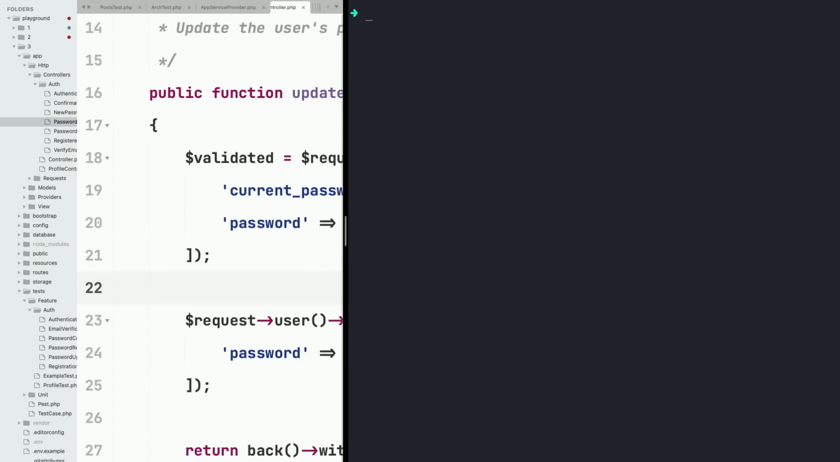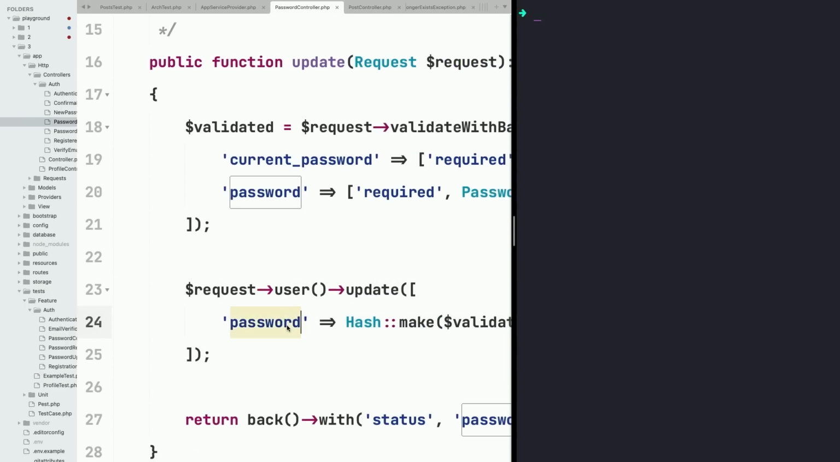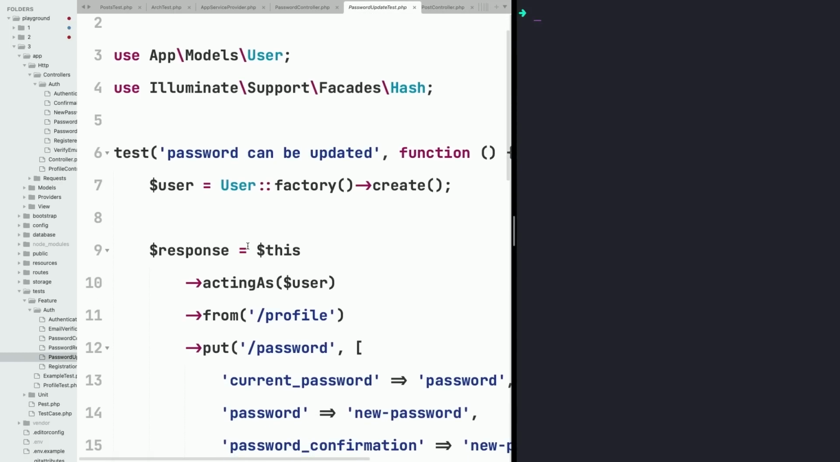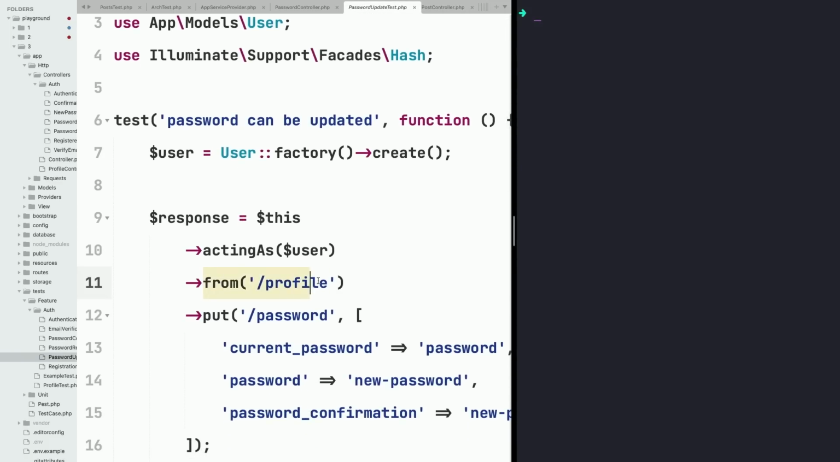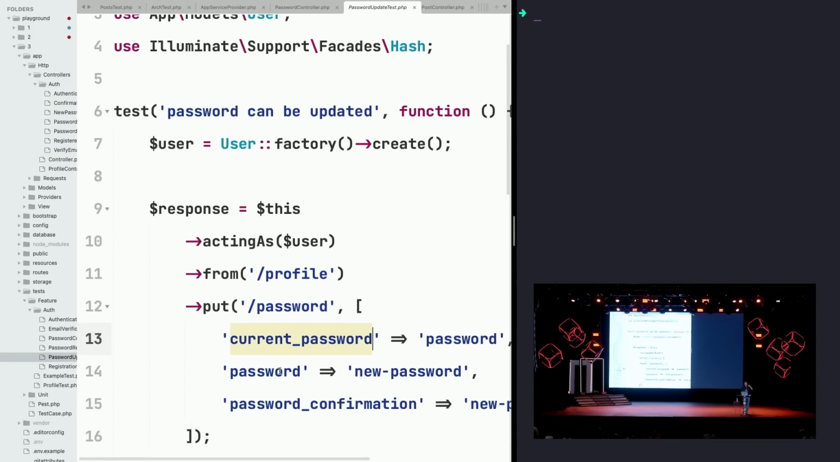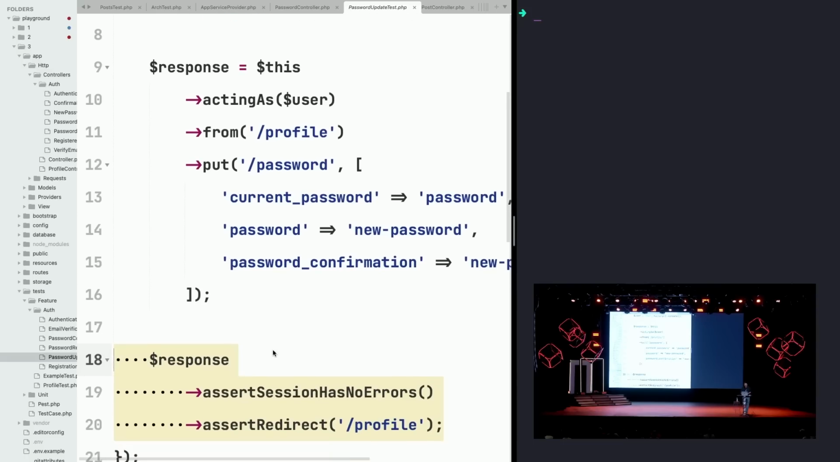And if I clear my terminal, and I just expand this a little bit, you know that this line is actually updating the password on the database. So how can we improve the quality of our test suite to actually test this line 23? Well, I just have to go to this password can be updated test. What it is doing is literally just, from the profile, updating the user password, providing the current one and the new one, and then checking if we have problems on our form.